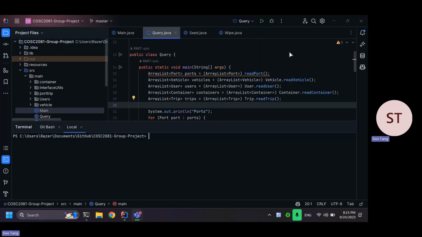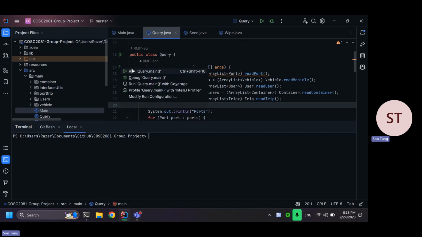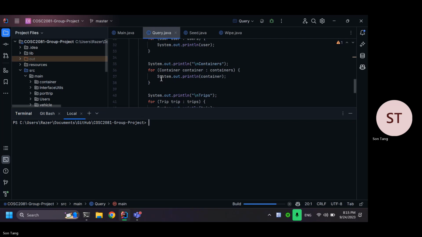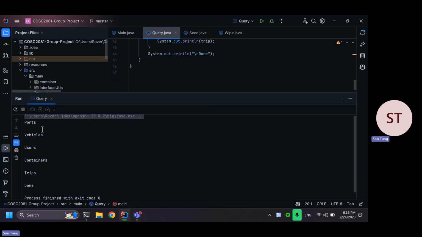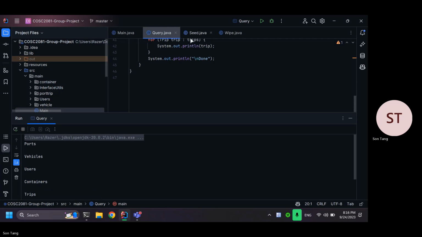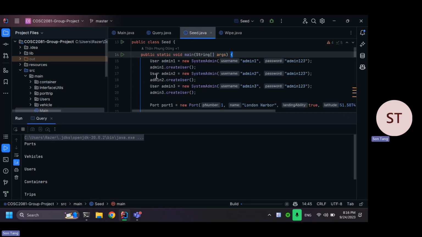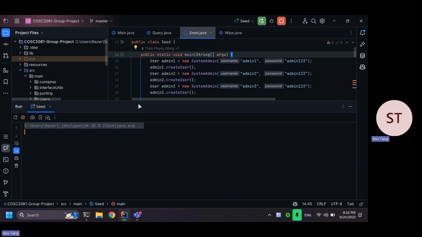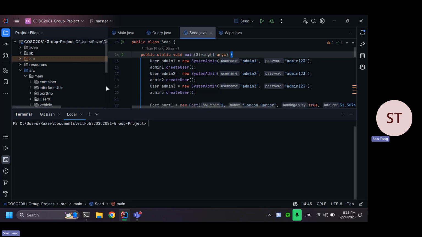All right, so before we get started, I want to show you that currently there is no data in the OBJ files. I'm going to seed this data using the seed.java. Once the process has finished, we can go ahead and start our program.